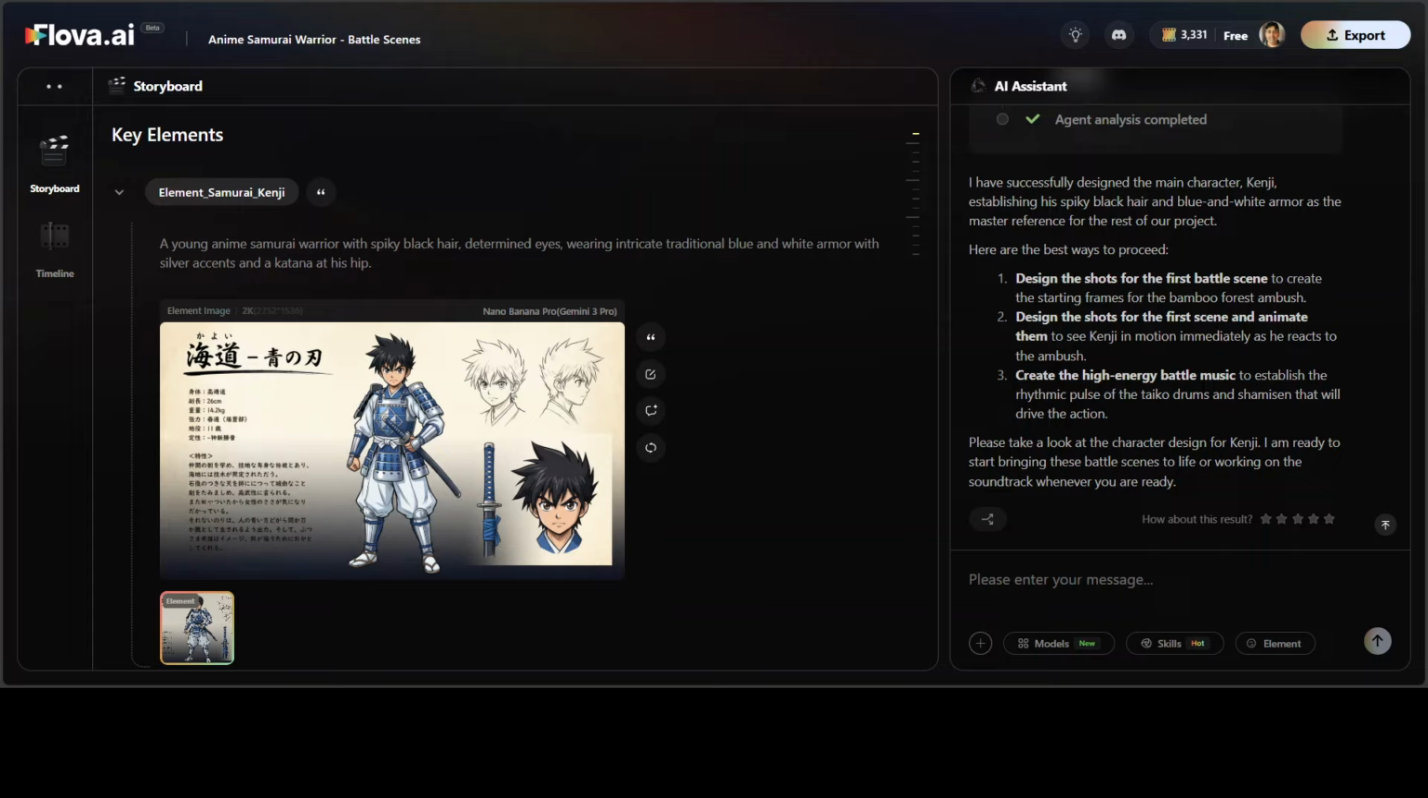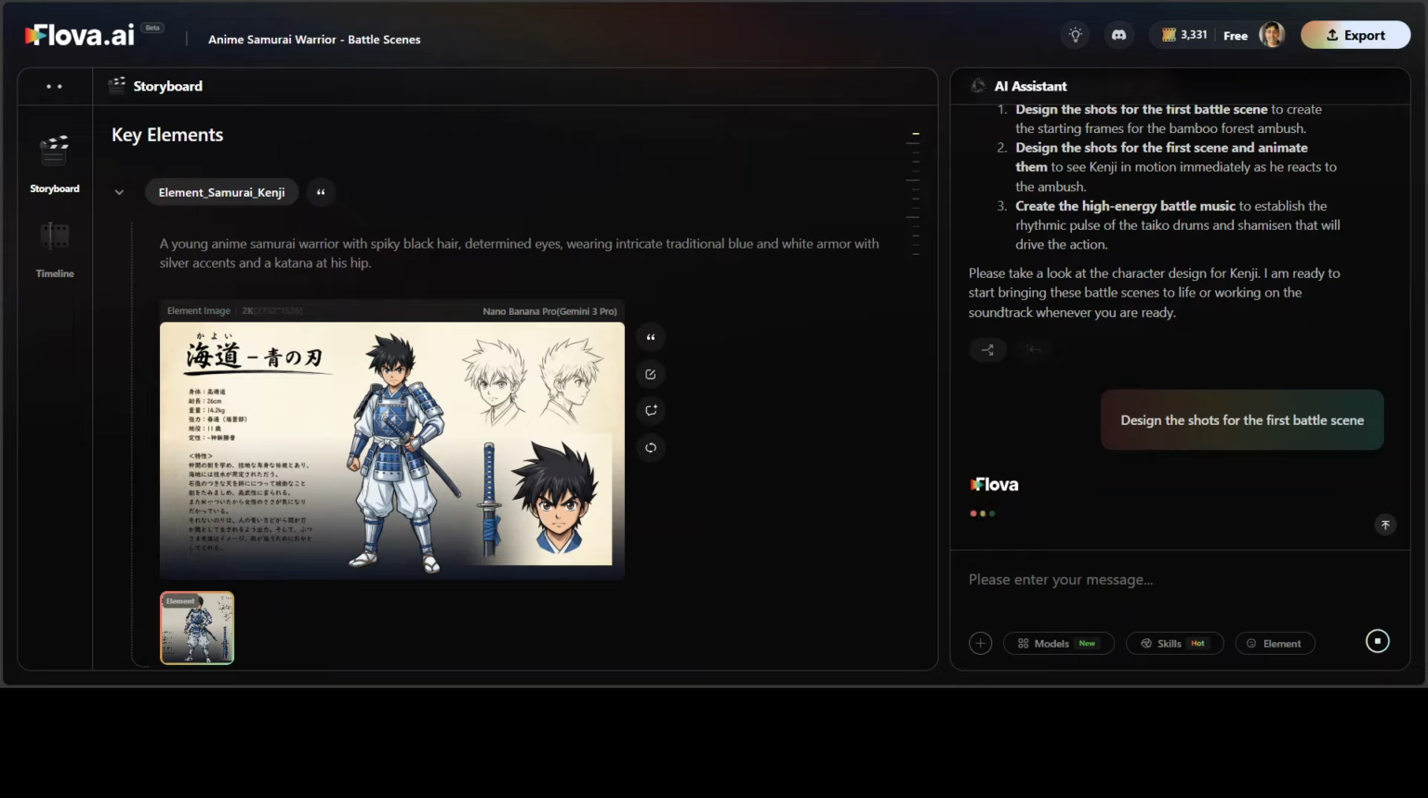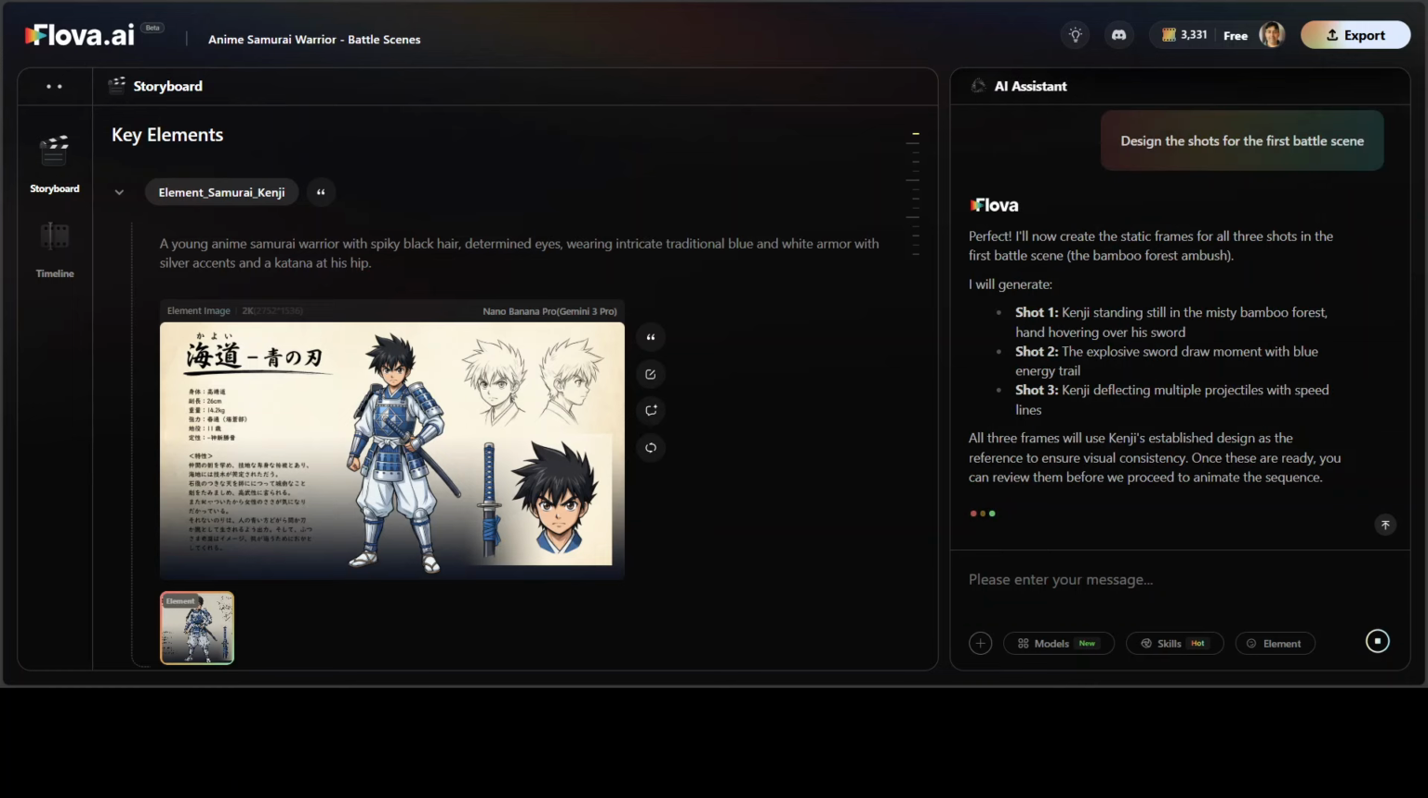And there you go. In a jiffy, Flova has created the character. This is a sheet image showing Samurai Kenji, full body view with blue and white armor, multiple angles as you can see. And from there, we can now create different shots. So this is going to create multiple images. It doesn't take too long, which is another great feature of this.